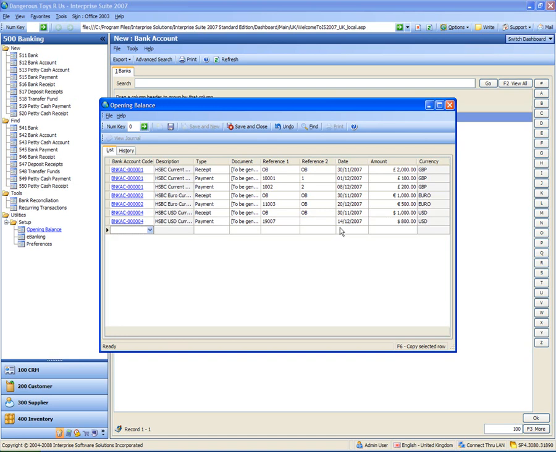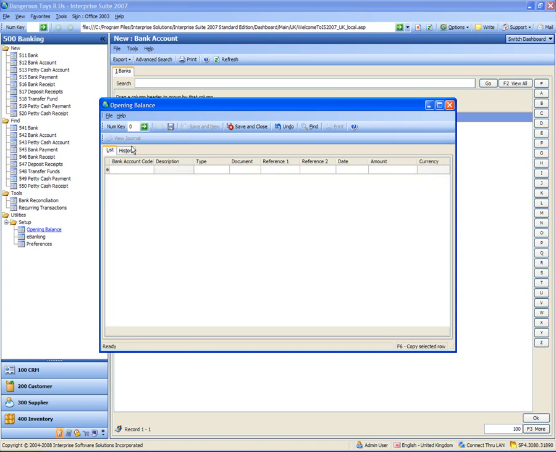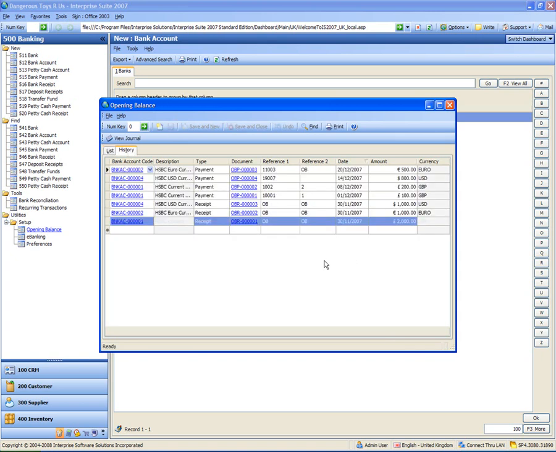There we go. Once I'm happy with that, I'll check to see if they look correct. Click the save button again. And that should post them all to the bank account. If I look in the history, I can see the ones I've done.